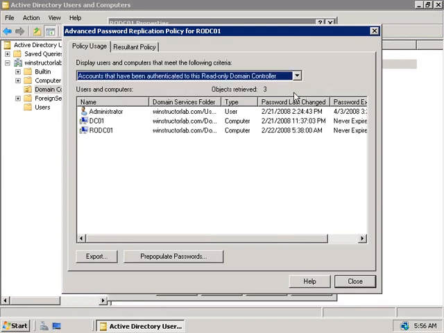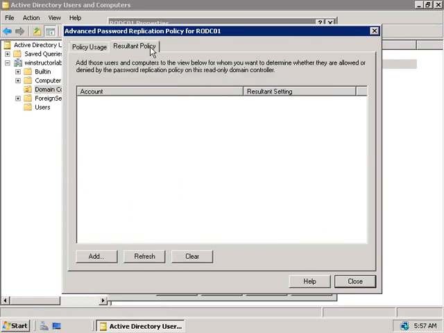Now if we select the drop-down box at the top here, we can also view accounts that have already been authenticated to the read-only domain controller. And we can see those accounts listed here.